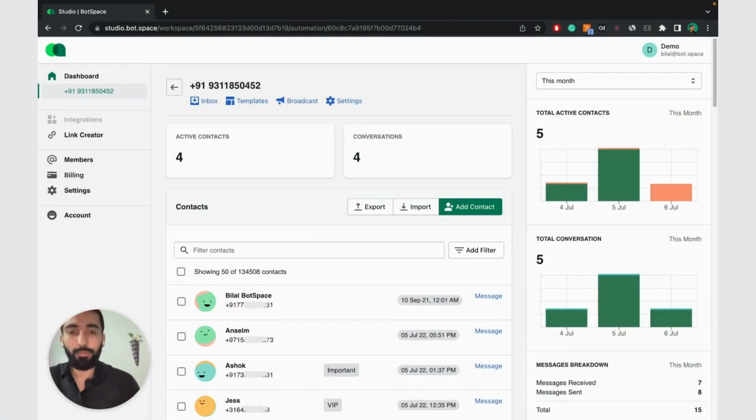Hello everyone, my name is Bilal Chaglani and I am going to give you a demo of how our WhatsApp APIs work with the HubSpot integration today, and also give you a glimpse of our dashboard and how you can send and receive messages.